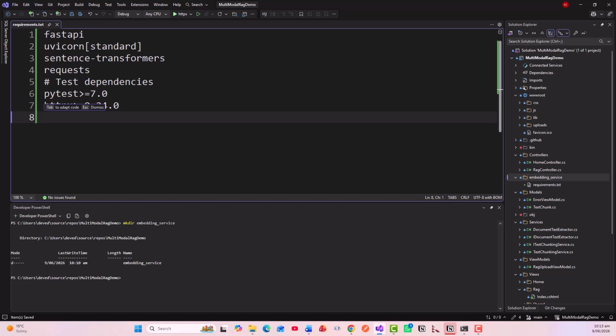FastAPI provides the API layer. Uvicorn runs the API server, and Sentence-Transformers loads a ready-made embedding model. The pytest and httpx lines are only needed if you later keep the test project provisioned. Okay. Now these two things, pytest and httpx, are outside this video.